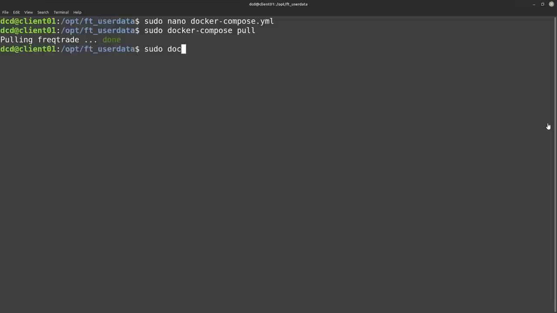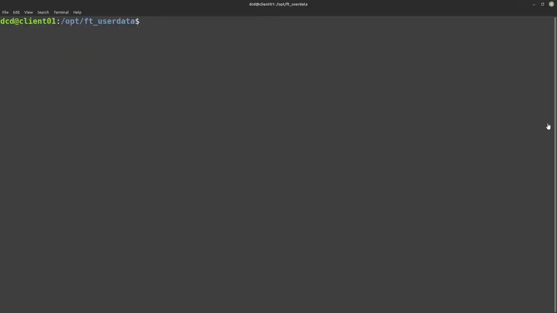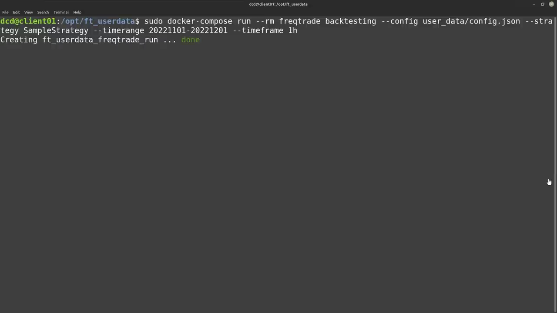And then I can check if the image is downloaded. And I can see here that the Docker develop plot image is downloaded, and it's also a little bit larger than the stable version. At this stage I can proceed with plotting a data frame of a backtest. Now I already have made some adjustments to make this installation work and downloaded the necessary data on my local PC. So let me backtest the optimized strategy first with this image to see if everything is working correctly.